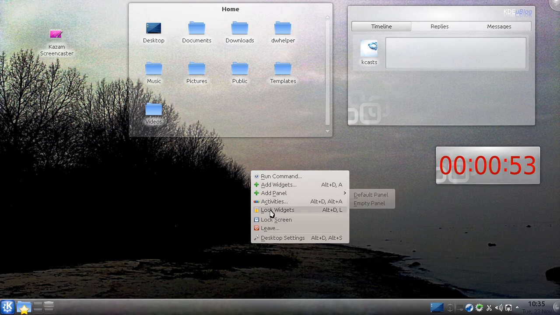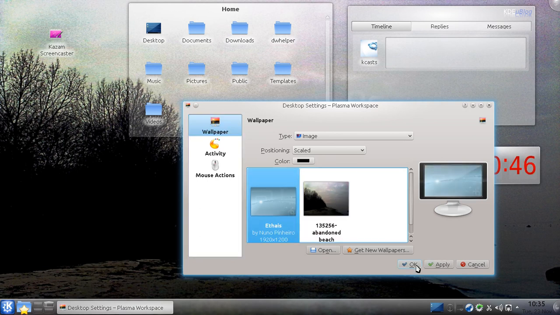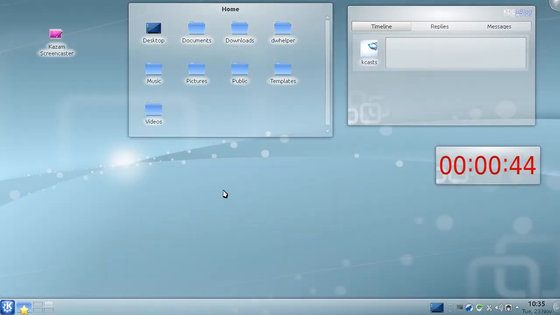So I right click again on the desktop, desktop settings, and we can click our original wallpaper and click OK. So that's the desktop basically covered.